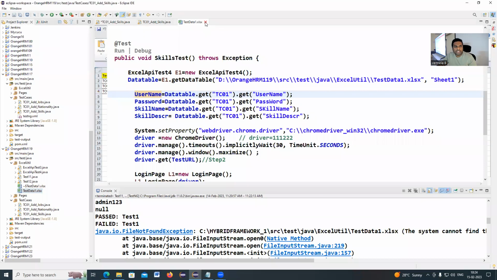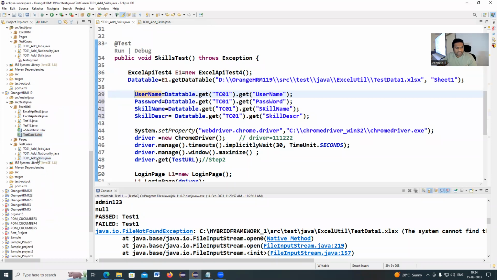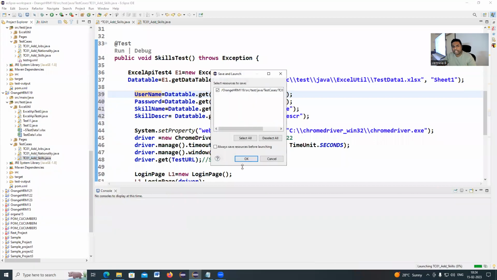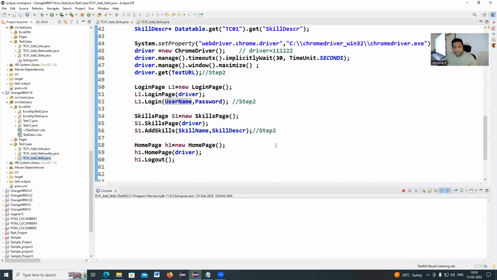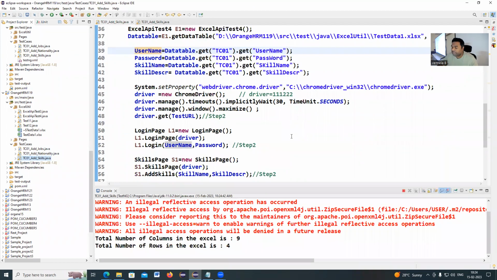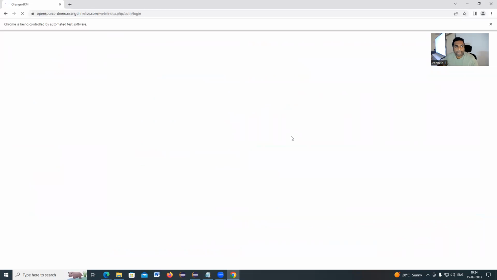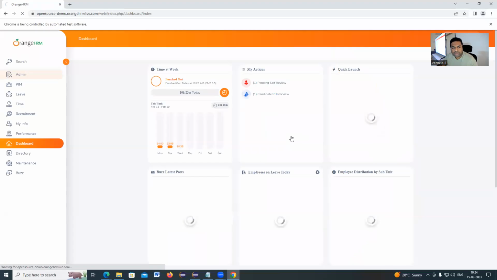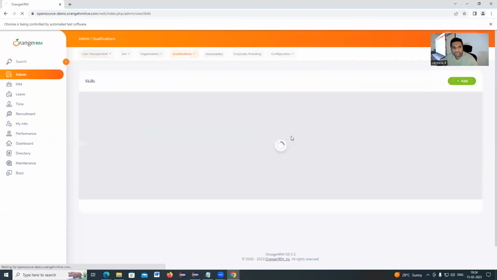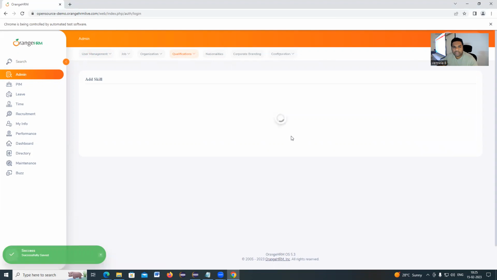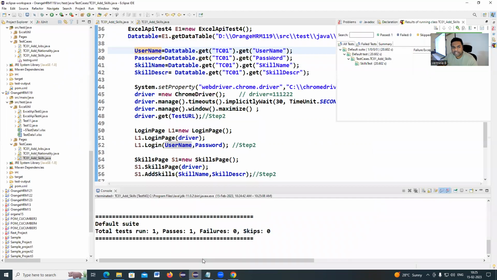So now let's go and check. Run this test case TC01 add skills, run as TestNG test. That's it. Your test will be executed and input data will be fetched. Username, password, skill name, skill description, and clicked on save. So the skill name has been created, the correct record.